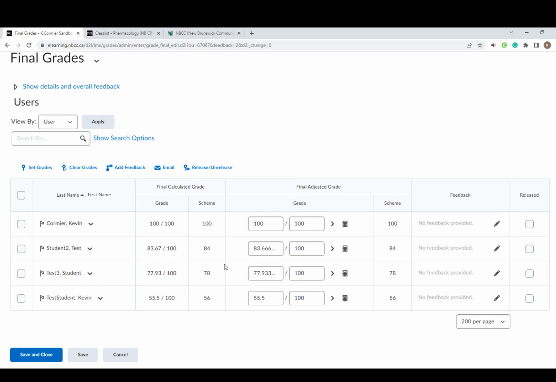So just avoid transferring grades from the calculated to the adjusted column over the noon hour. And so when verifying the grades here, you'll see the second student got an 83.6. The grade scheme will just automatically round that up to an 84.